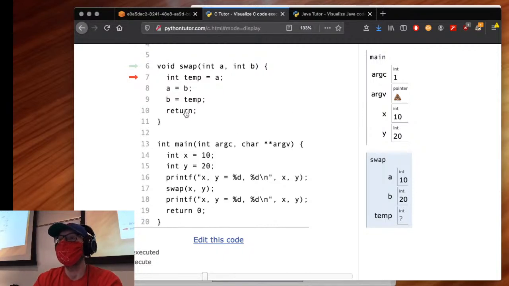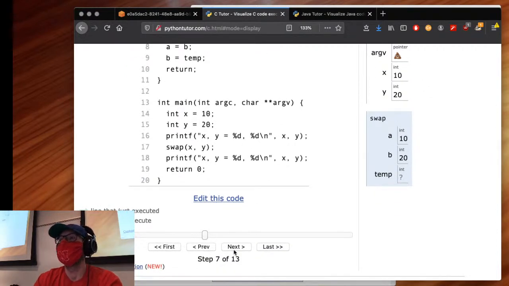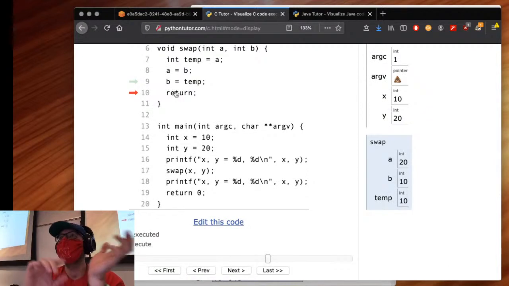When I swap a and b on lines 7 through 9, is that going to affect x and y? Nope. It's just going to take a and put it into temp. It's going to take b and put it into a. It's going to take temp and put it back into b. a and b are certainly swapped. If I were to print them out in this function, you would see 20 and 10, right? Because that's what they are.